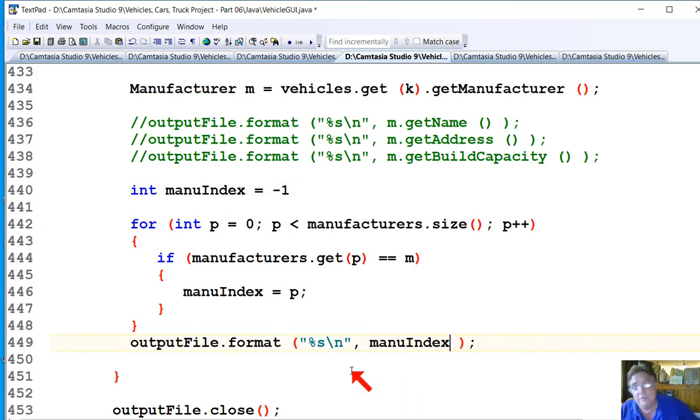Okay, so this little bit of clever code here means that if the vehicle isn't found in the ArrayList, which the manufacturer isn't found in the ArrayList of manufacturers, which would be extremely unlikely. I mean, assuming that manufacturer's ArrayList is created from the manufacturers, I don't see how you could possibly find a vehicle without.